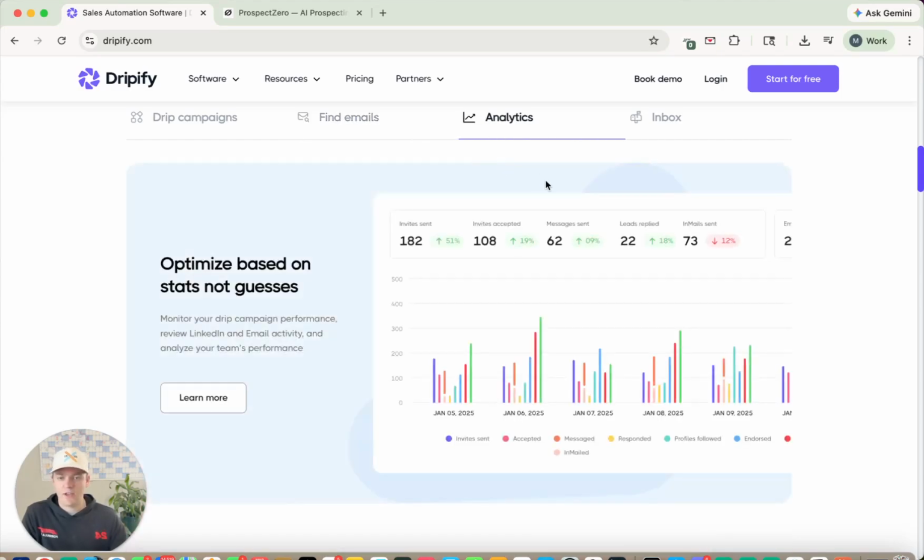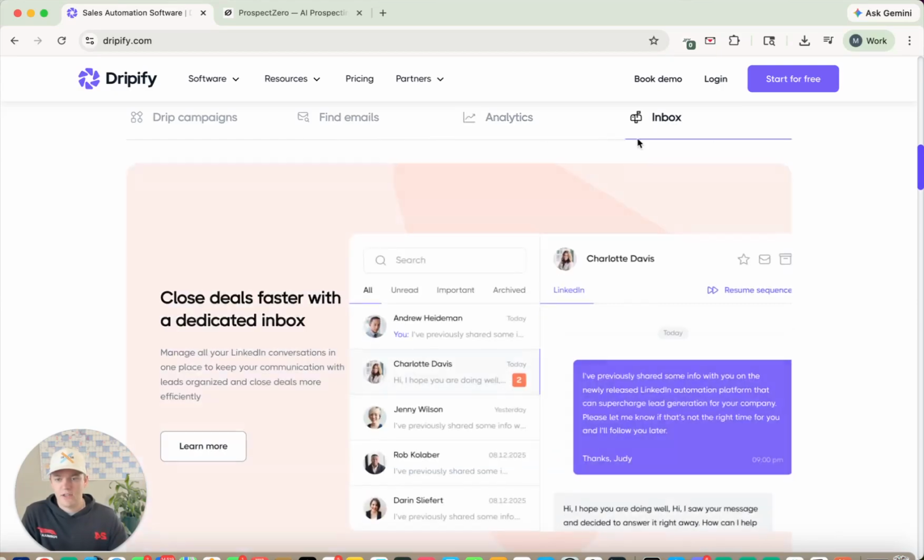You can take a look at your results and your analytics. You have a unified inbox as well. So if you have multiple LinkedIn accounts hooked up, maybe your coworker's account you're managing, or you have a friend who lent you an account, you can respond to all your leads here.